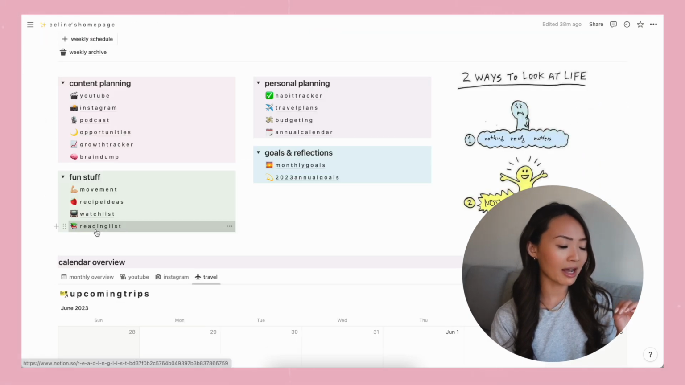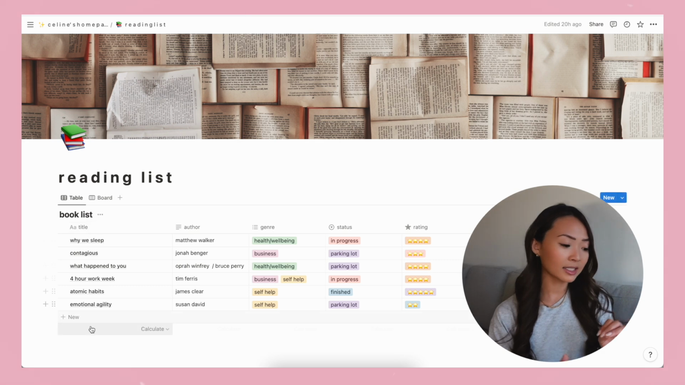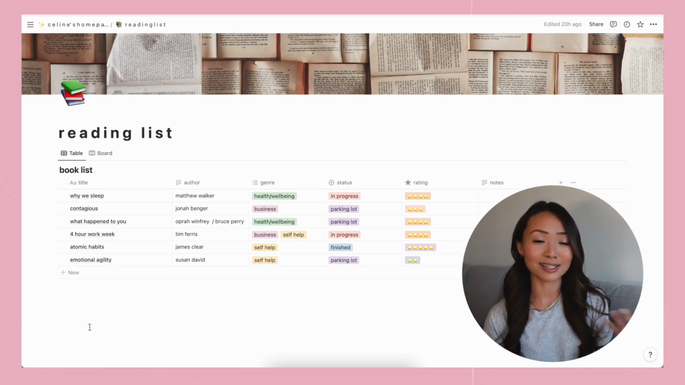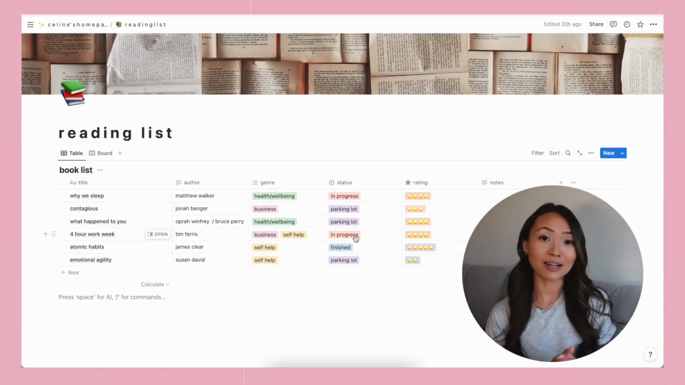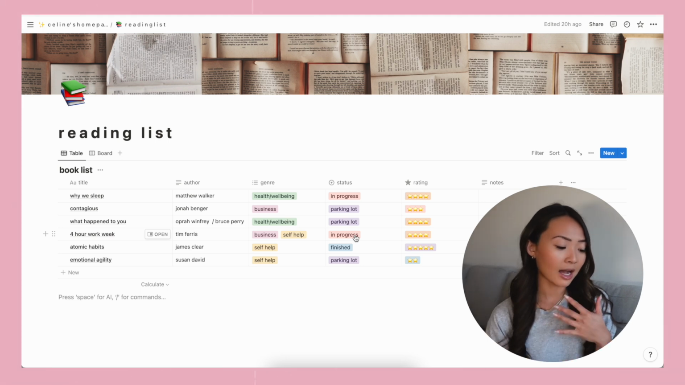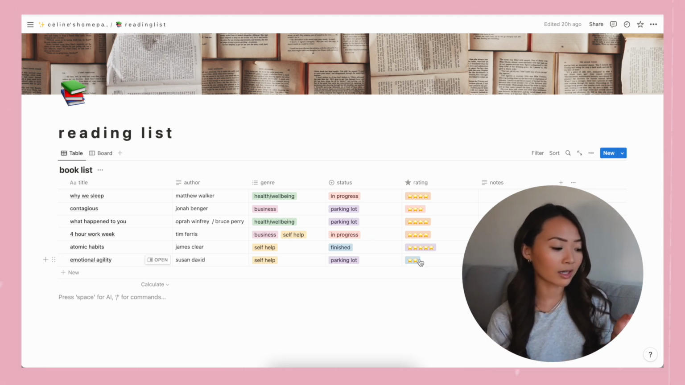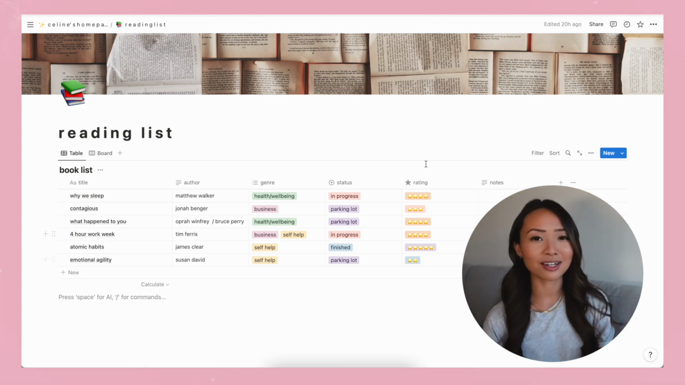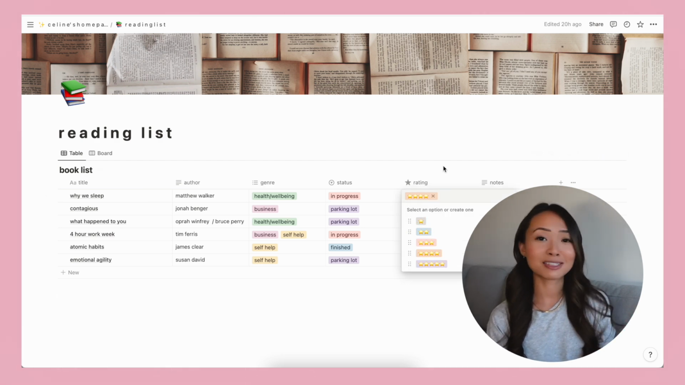Last page on my fun stuff is reading list. As the name suggests, books and things that I need to read or want to read. I am really trying to become a reader, but I just don't prioritize it over other types of things. As you can see, there's several books that I listed, and most of these I've started and I didn't end up finishing. I have the status as well as the genre as the tag, and then I just have my ratings. I haven't finished any of these books, so I might change the ratings, but I just wanted to show you guys how I plan to use this page.